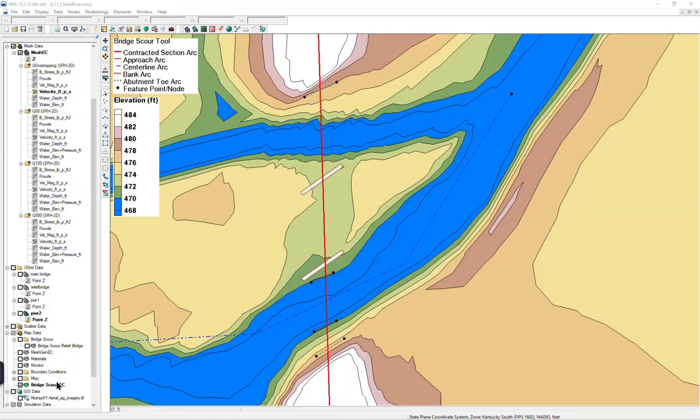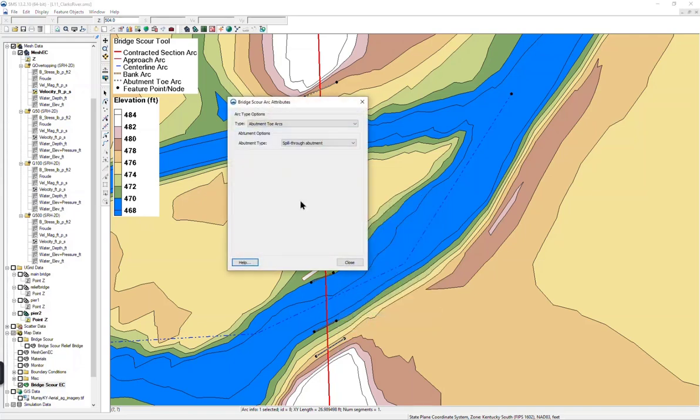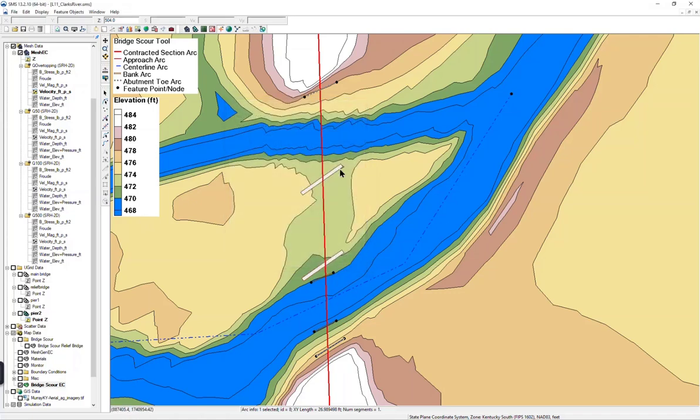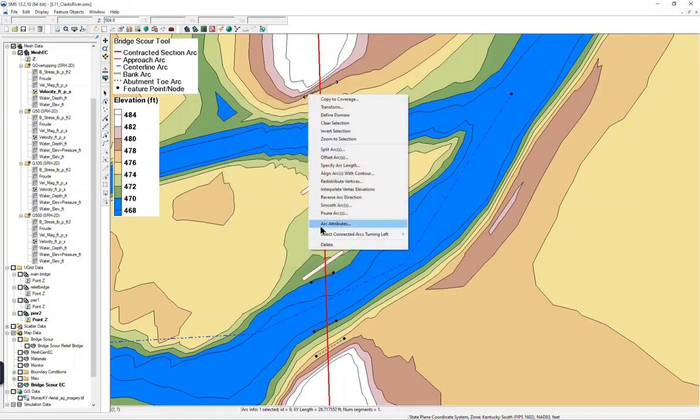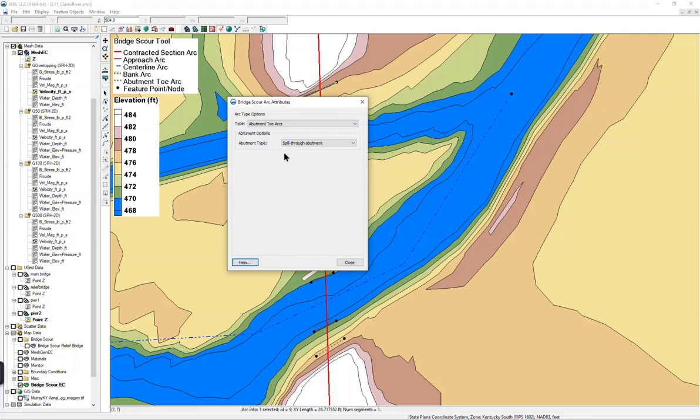There's one more thing to note for the bridge abutment toe arcs, and that is that if we select each arc, we have the option to set the type of abutment. Okay, both of these cases are spill-through abutments, but if they were not, if they were vertical abutments or vertical abutments with wing walls, we could select those options. We would do that for both abutments. But the default is the sloping or the spill-through abutment.